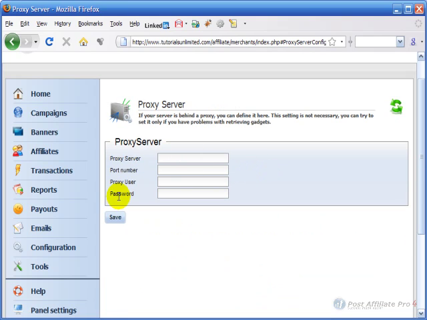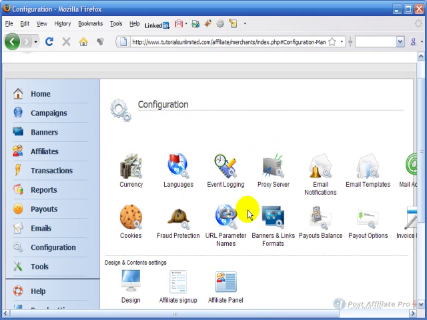Proxy server, odds are very small that you need to do that. If you do need to do it, you most likely will know what that means. If you don't know what that means, you should be able to ignore it.